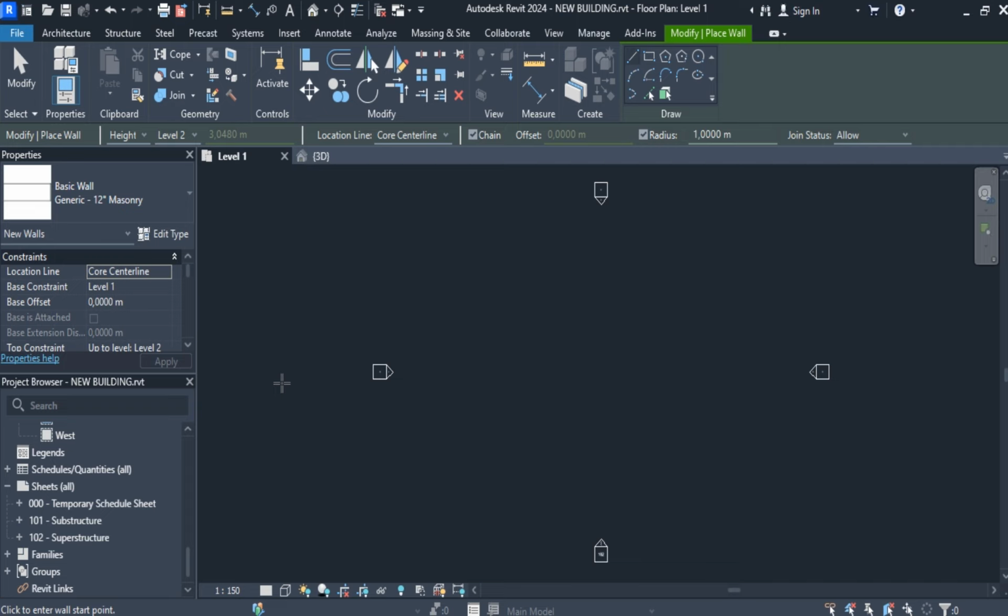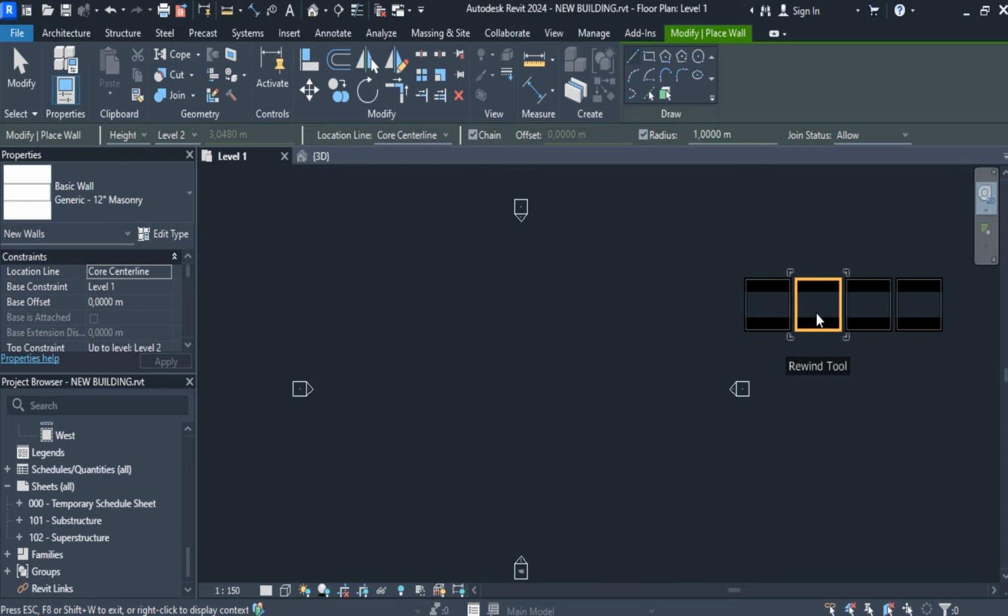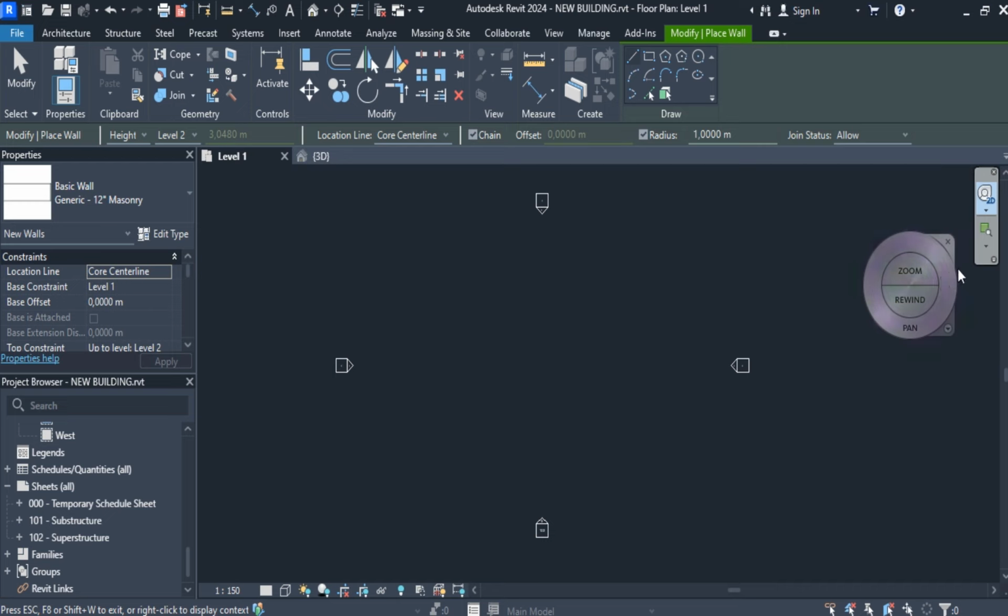So after the visualization tab, then we have the steering wheels. So these are the steering wheels here. It helps you to navigate in the project. So if you want to zoom, you select on it, then you move your cursor inwards or outwards to zoom. To rewind, you can choose rewind, then select which position you'd like to rewind to.